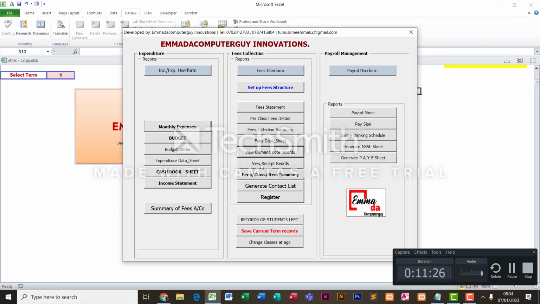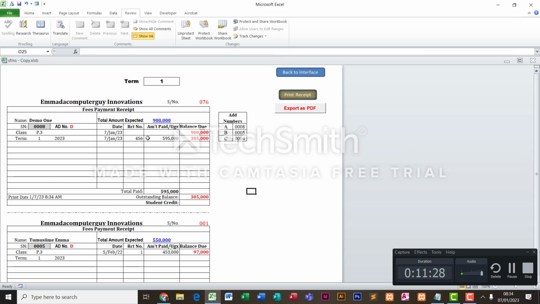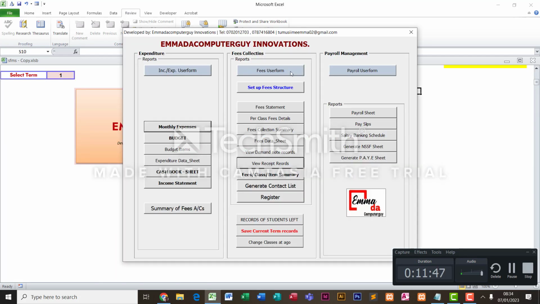Then you have here the view receipts for those who have paid so far. When somebody pays, just give him a receipt. Just put the number and the receipt will come immediately. A paper will have 3 receipts. That's why you can put your numbers like in that one, then it prints 3 receipts for 3 people. Then back, you can print the receipt, and it comes like that.